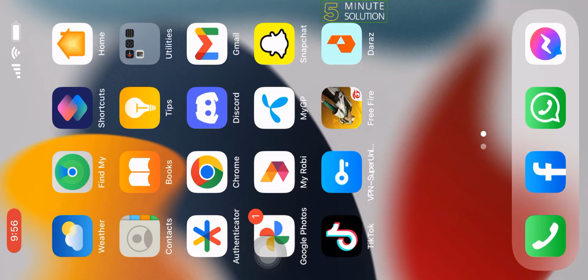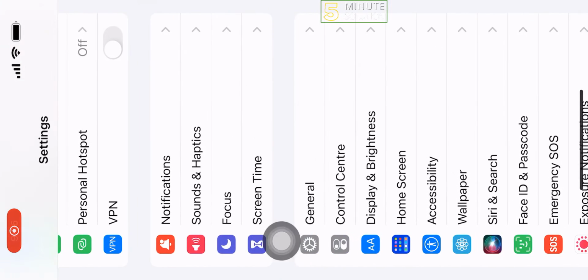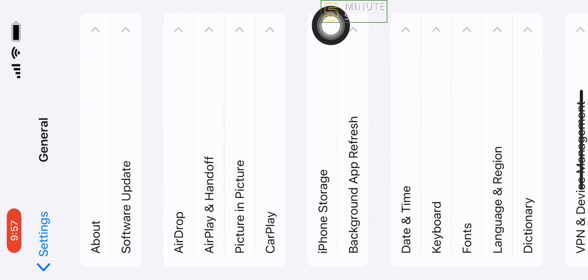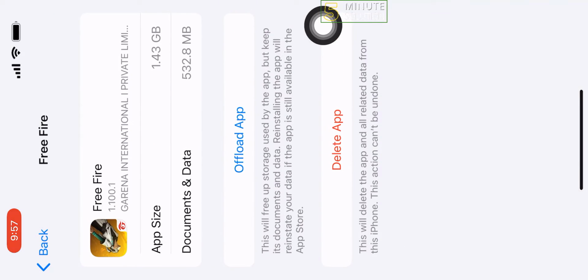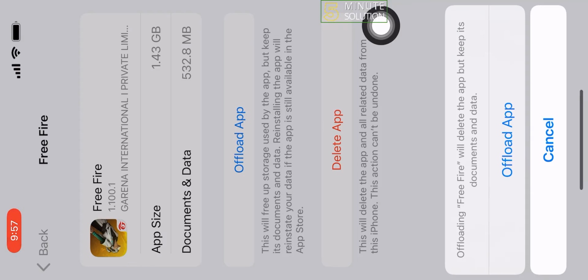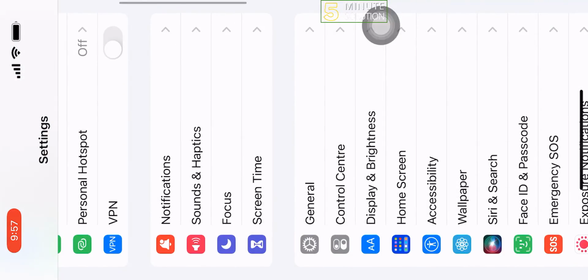And the third solution is offload the Free Fire app. Go to your iPhone settings, tap on General, iPhone storage, tap on Free Fire, offload app again, and then reinstall it from here and then check the issue.